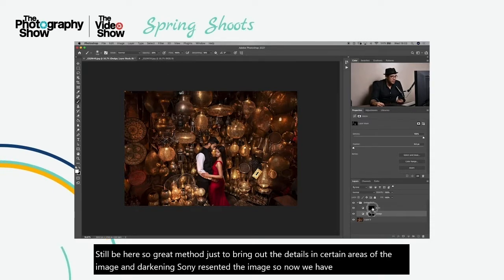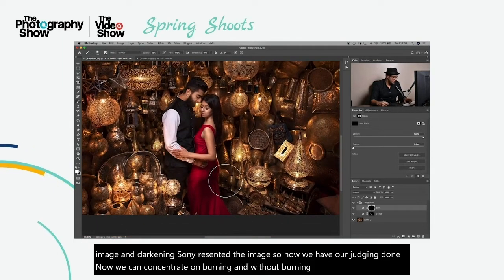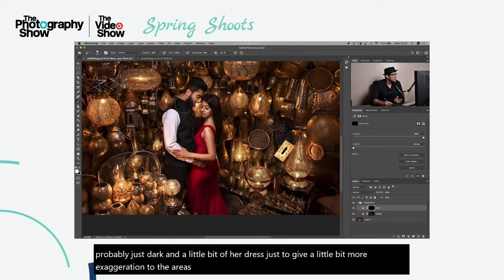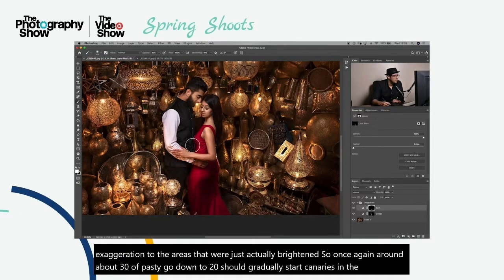Now we can concentrate on our burning. And with our burning, what I would want to do is I'll probably just darken a little bit of her dress, just to give a little bit more exaggeration to the areas that we just actually brightened. So once again, around about 30% opacity, you can go down to 20%, just do it gradually. Just darken areas of the dress, just give that element of a little bit more of a curve.